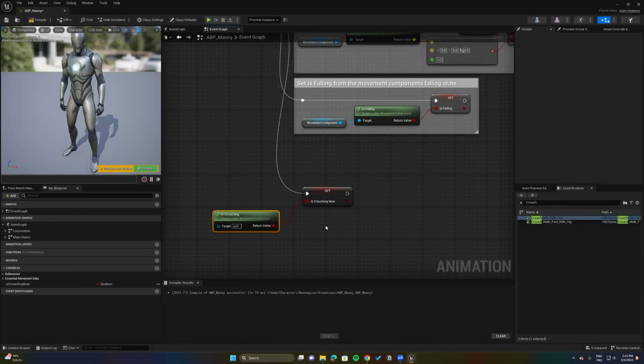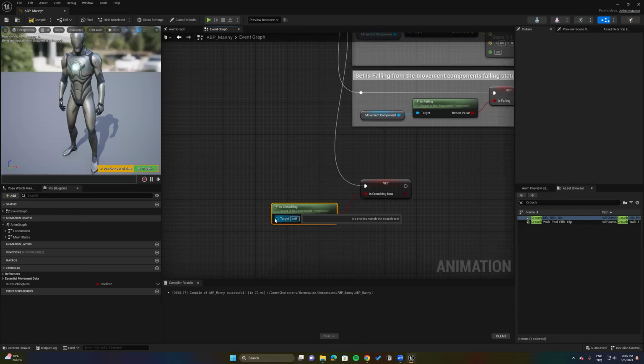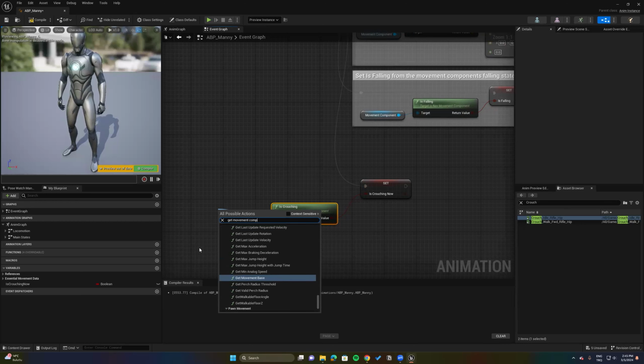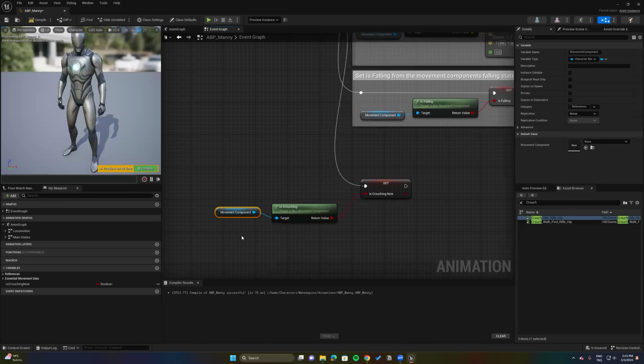also needs the target for movement component. Okay, so you also need a target. So let's search for get movement component, and you need to make it context sensitive to reach the exact child of your main character, get movement component. Okay, and then now we have made the necessary applications in our animation blueprint, and let's compile and save.